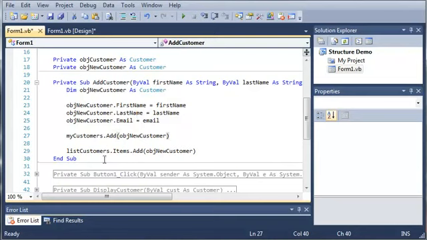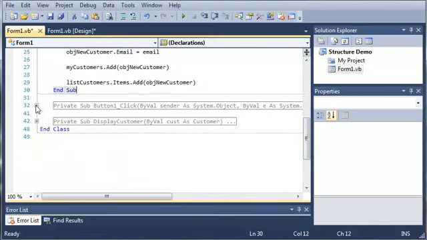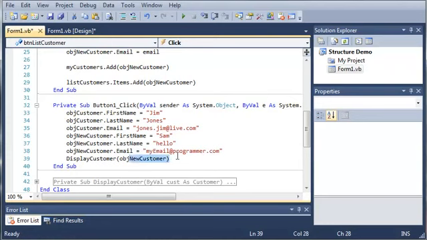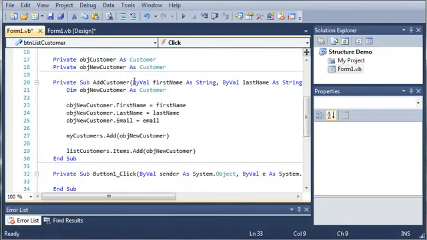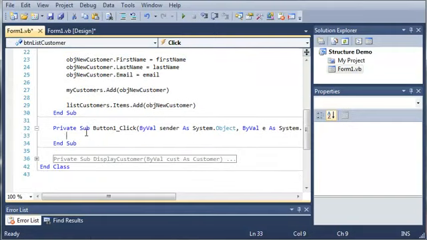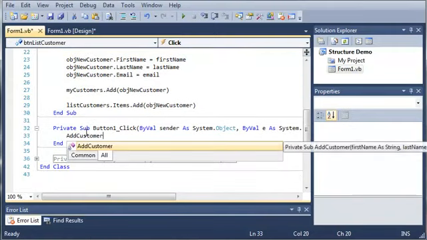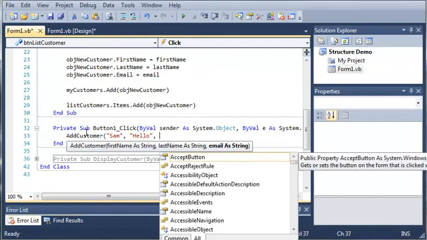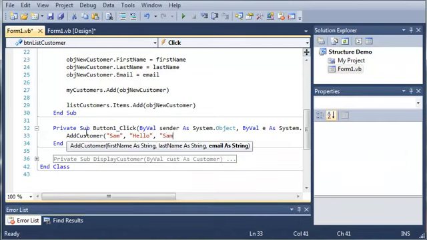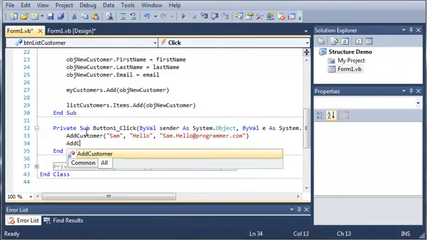So we're going to come down here to our button one click event, and let's just remove what we have created so far. We're no longer going to need that. What we're going to do is create some customers here, or add customer. So we'll just type add customer, and we'll do first name Sam, last name let's just do hello, and email sam.hello@programmer.com, and we'll create a couple more customers.